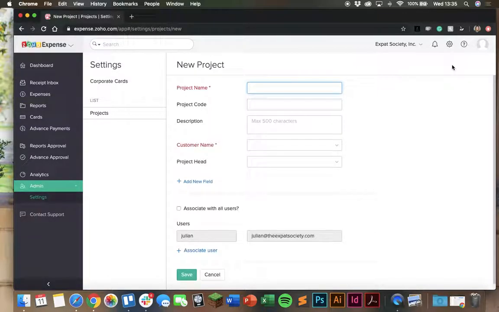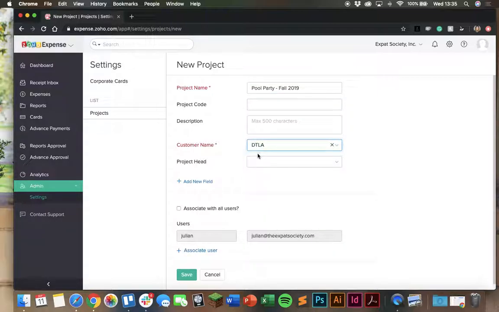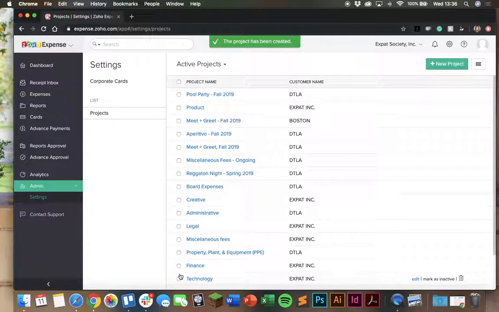So for example, we can put in a project for LA. I know that we have coming up our pool party. So I can type in pool party dash fall 2019. And I know that this pertains to the LA location. So I'm going to put downtown LA, and I am Julian, the VP of operations. I'm using his account right now, so I am going to be the user for this project. Go ahead and save. And now we see here that the project name comes up for pool party.